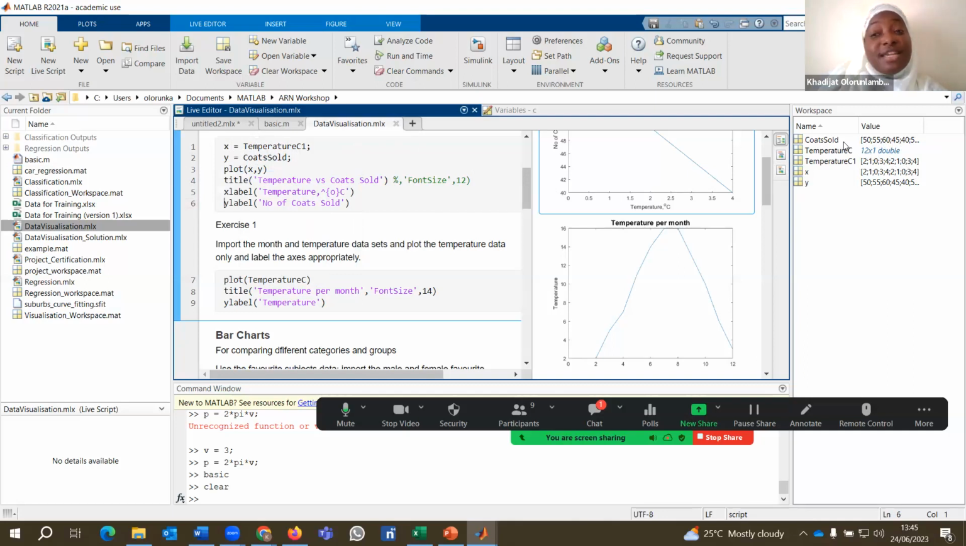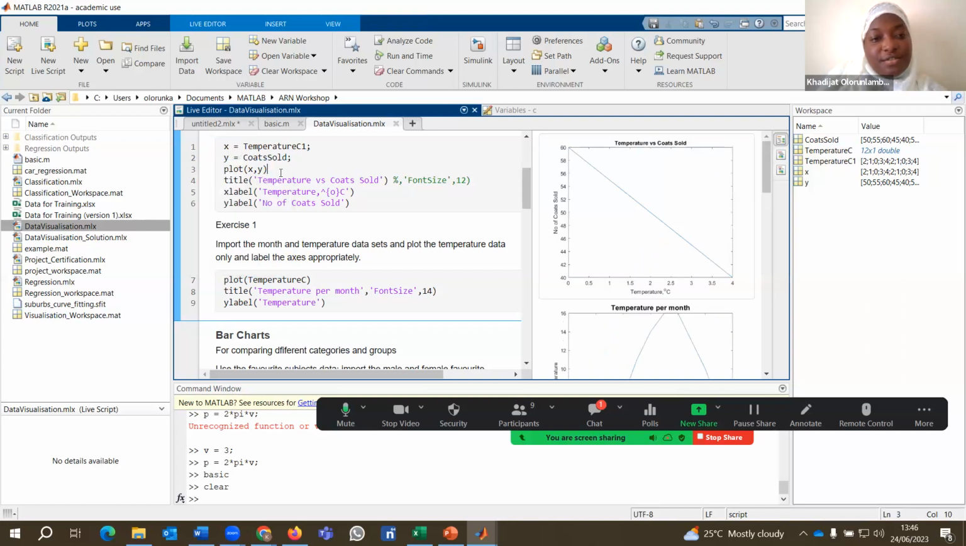It has the same data as code sold and temperature C1, but I'm simply doing that because I want to be able to automate my programming. So I want to plot X and Y. Why I'm doing that is that if I had another set of data, I can simply change this and this, and I don't have to change my plot X and Y. So I can keep plotting X and Y. I'll just change what I assign to X and what I assign to Y.